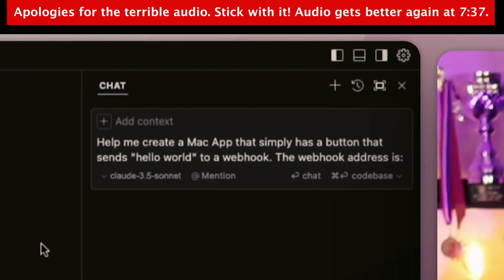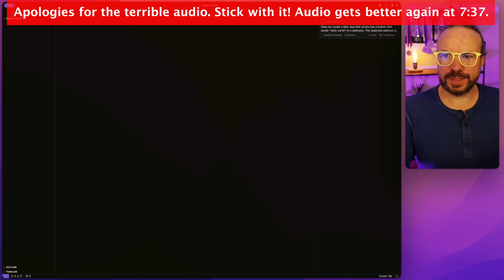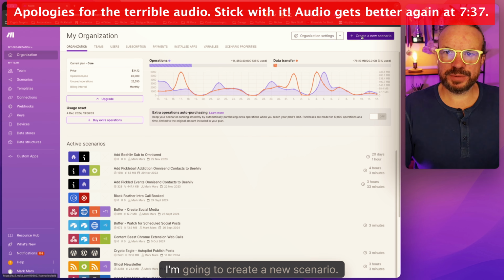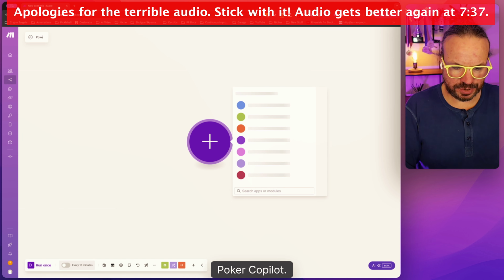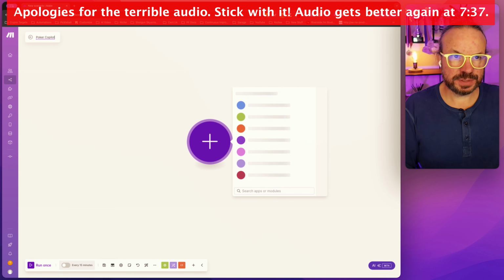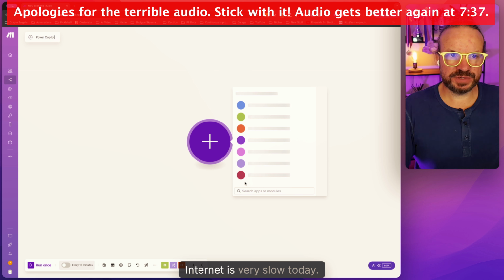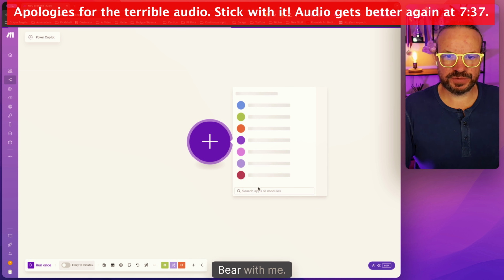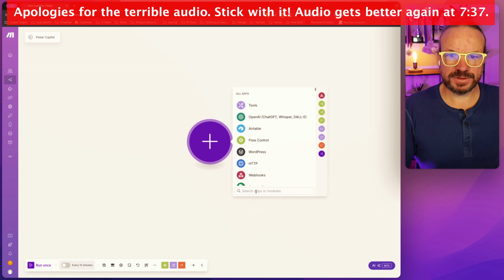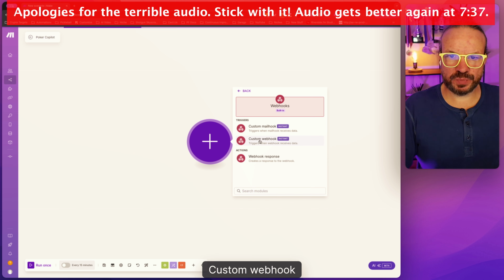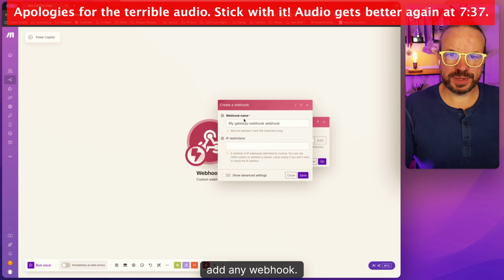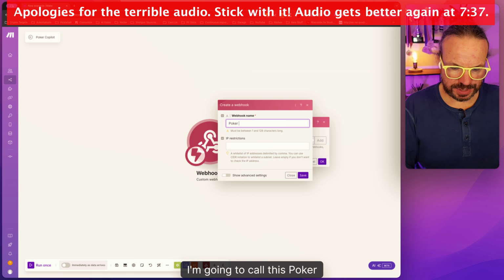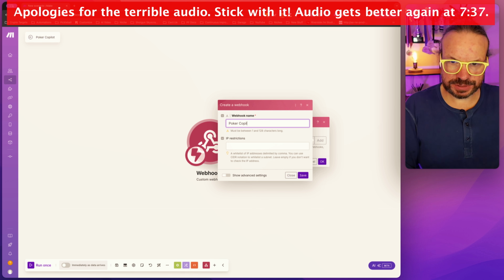So now I'm going to go over to make.com, and we're going to get our webhook address that we can put into our chat window here. So just in Make here, I'm going to create a new scenario. I'm going to name that scenario Poker CoPilot. It's very slow today. Bear with me. Webhooks, custom webhook. Add a new webhook. I'm going to call this Poker CoPilot.